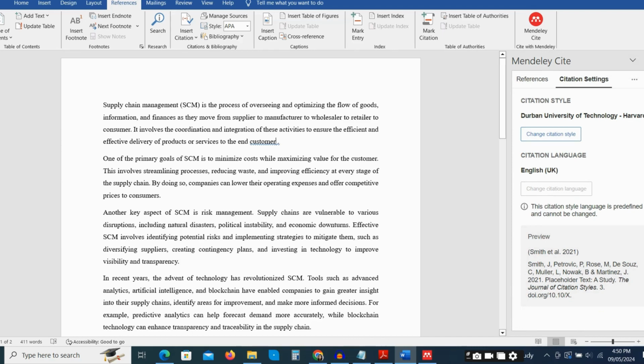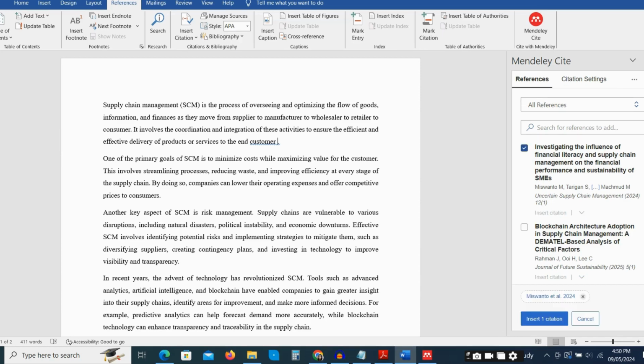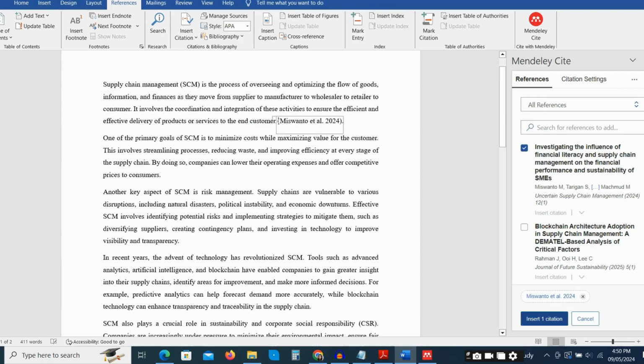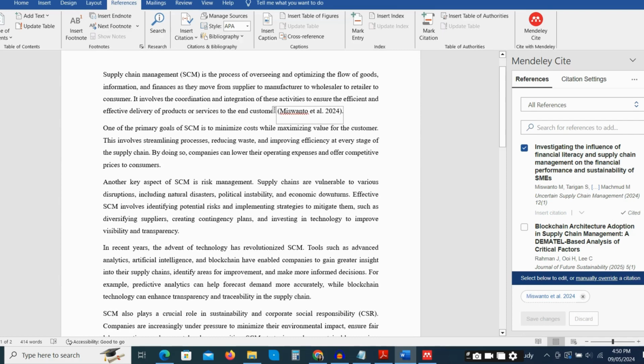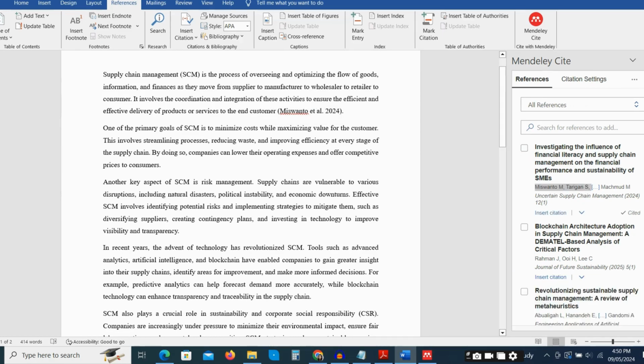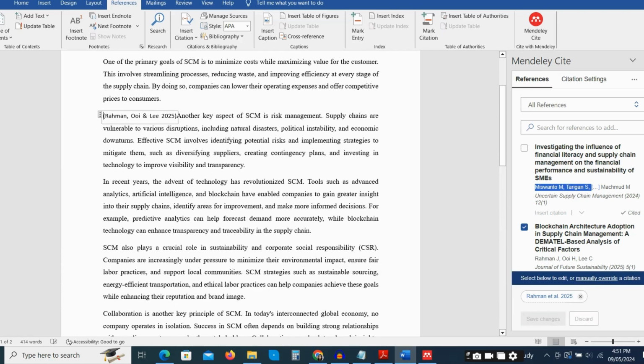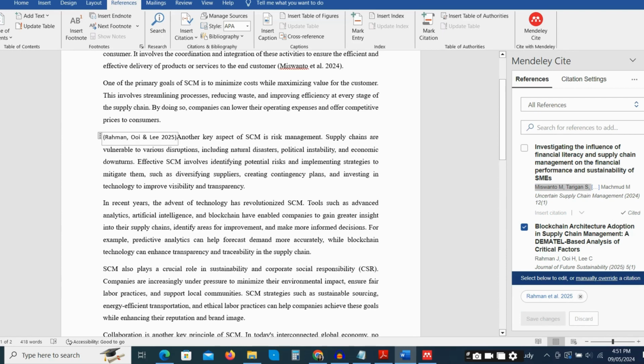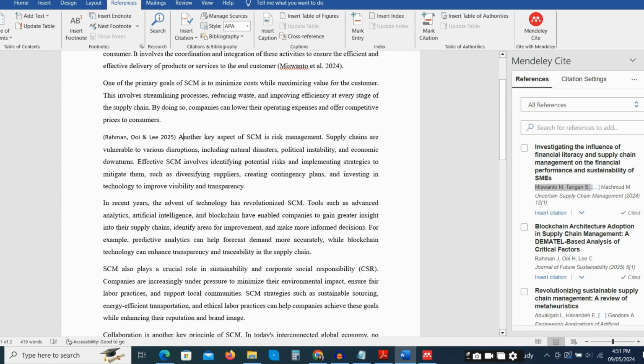Now come to the paragraph. Suppose I want to do the referencing to the first paragraph at the end, so I have to click at the end of the sentence and just select the reference and insert citation. You can see the first reference already indexed in Harvard style. Now similarly, if I want to do the referencing to the next paragraphs, I can select any of the references as per my choice and click on the Insert Citation button to do the final indexing.